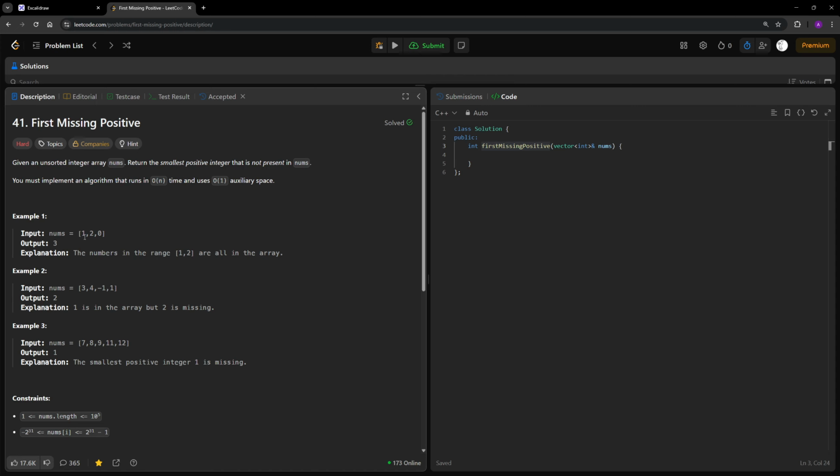Now in this given example, we have the elements 1, 2, and 0. We want to find the first missing positive one. Obviously we can't pick 0, right? 0 is not a positive one. But now let's see that all the elements 0, 1, 2 are present. So what is missing over here? 3. So we return 3 over here.